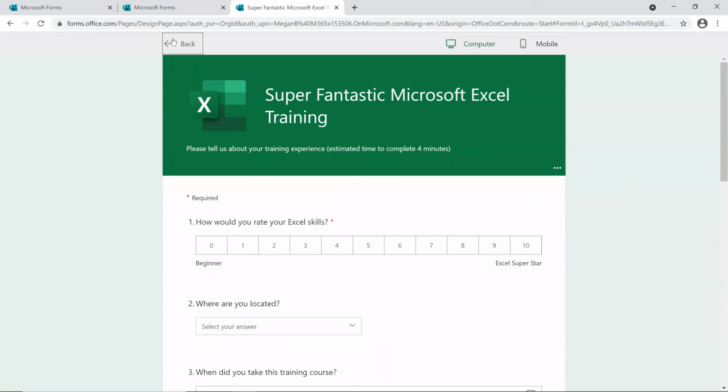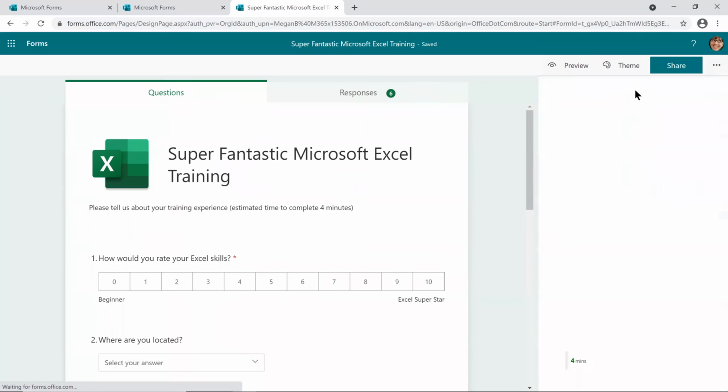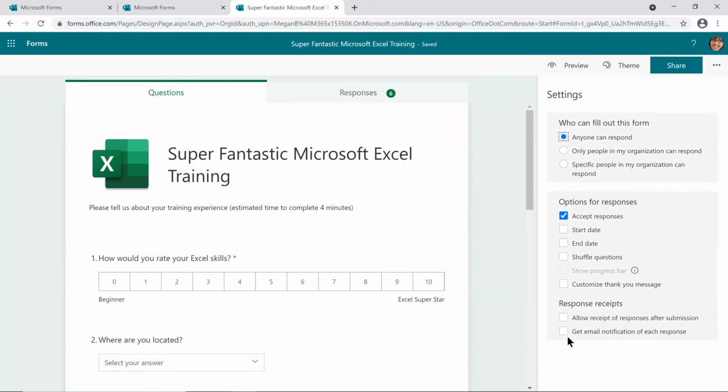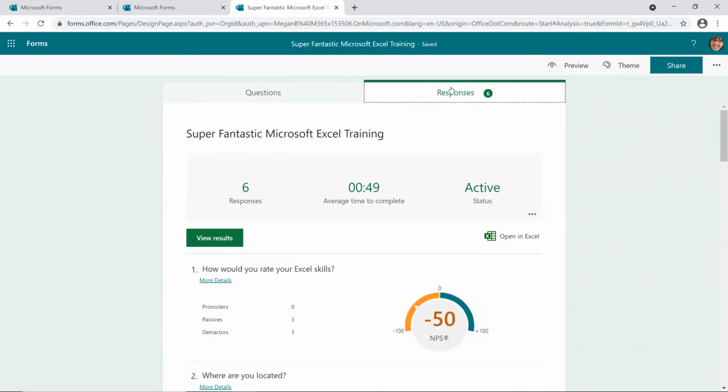Same idea, just customized a little bit differently. Let's review these responses. So you'll see this tab here. As you receive responses, this will start to accumulate. You can set it up under settings, as we saw earlier: do I want to get email notification? It all just depends upon how often you might have these kinds of feedback. But this is a form where we've had some responses.